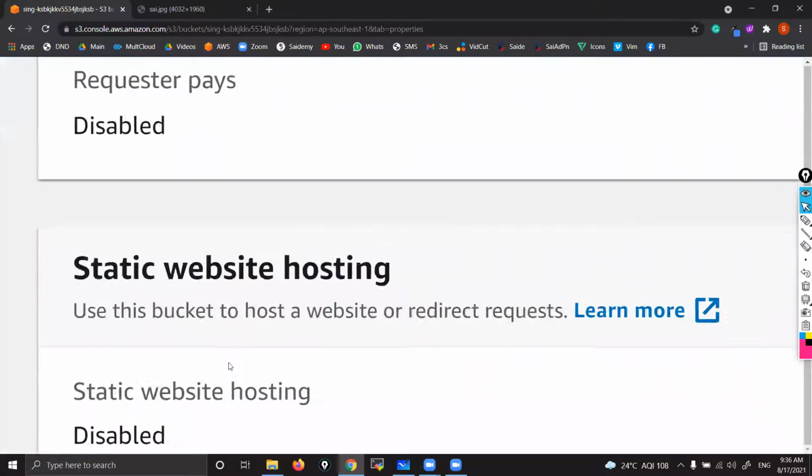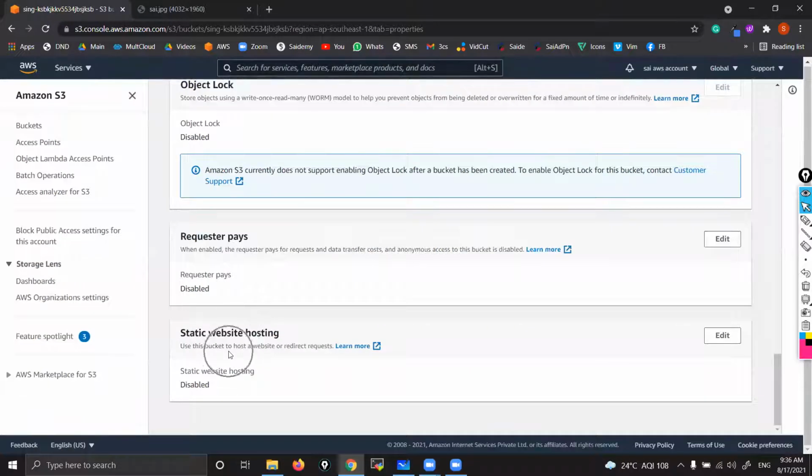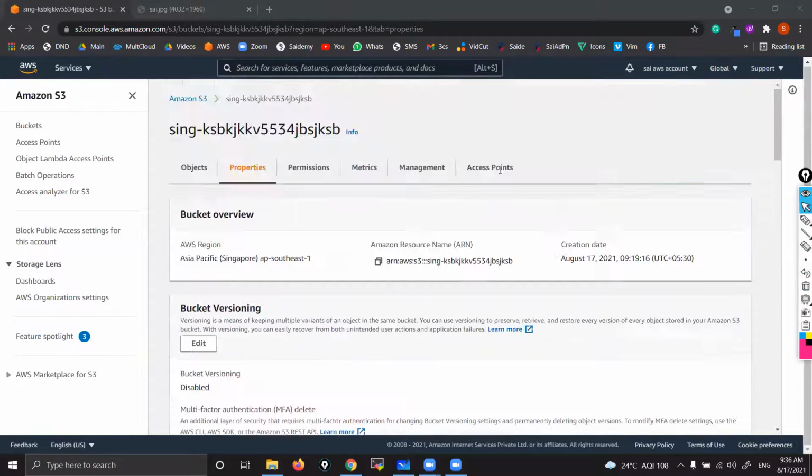Static website hosting, that already we have seen theoretically. By using S3, we can host websites. That we are going to enable from here. See, today I'm explaining the theory part and the location of those options. So tomorrow we'll see all these things practically one by one.